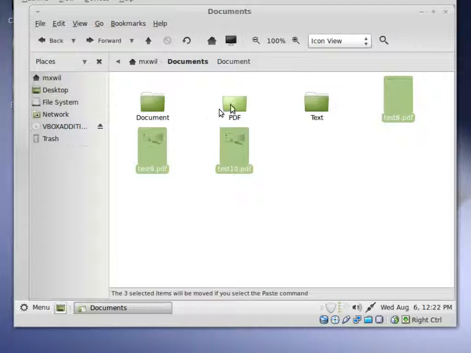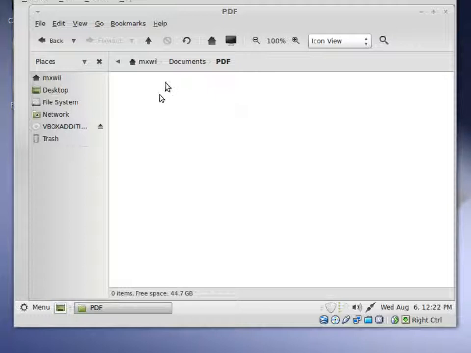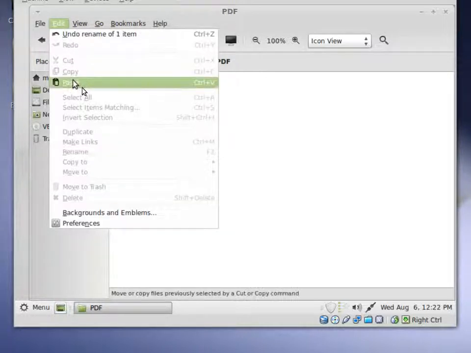Then you want to go to your folder, double click on it with the left mouse button, either on an empty space anywhere in the folder, or you can go up to the edit button, left click on edit, and choose paste.